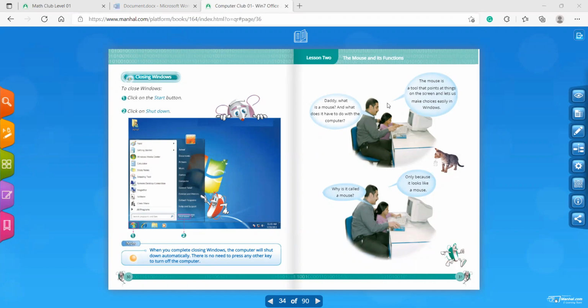The mouse is a tool that points at things on the screen or on the monitor and lets us make choices easily in Windows. Why is it called a mouse? Only because it looks like a mouse. Yes, cute, huh?